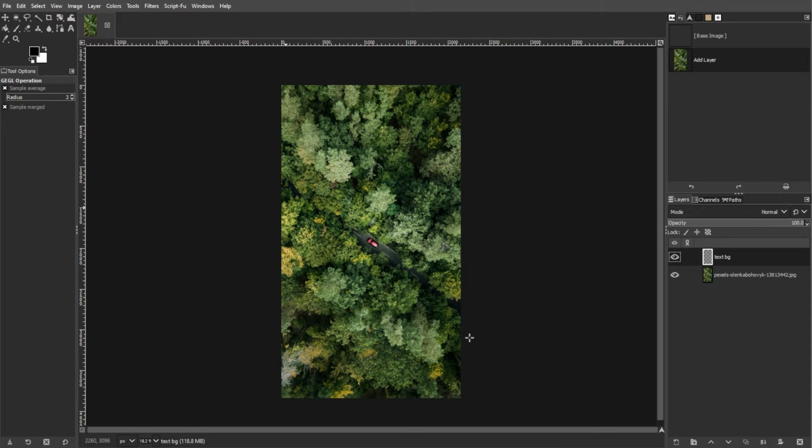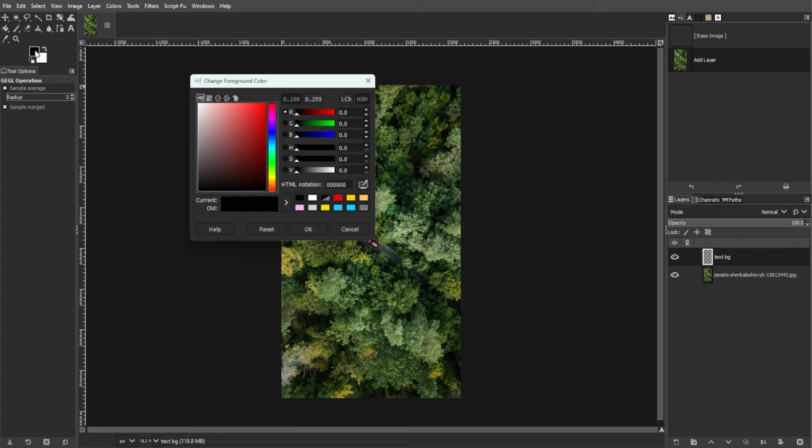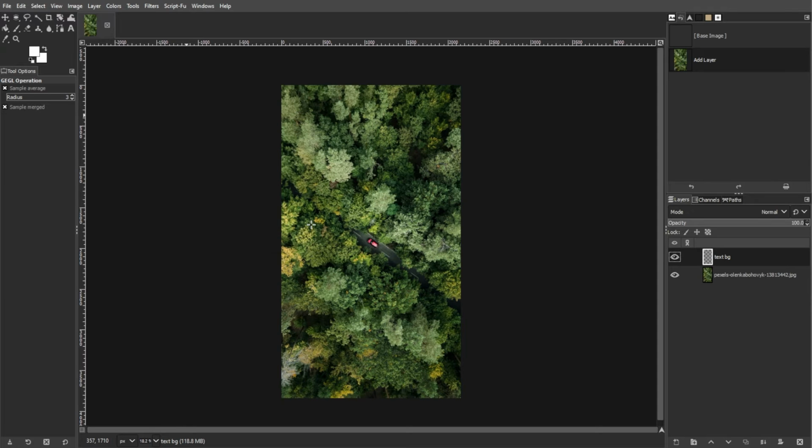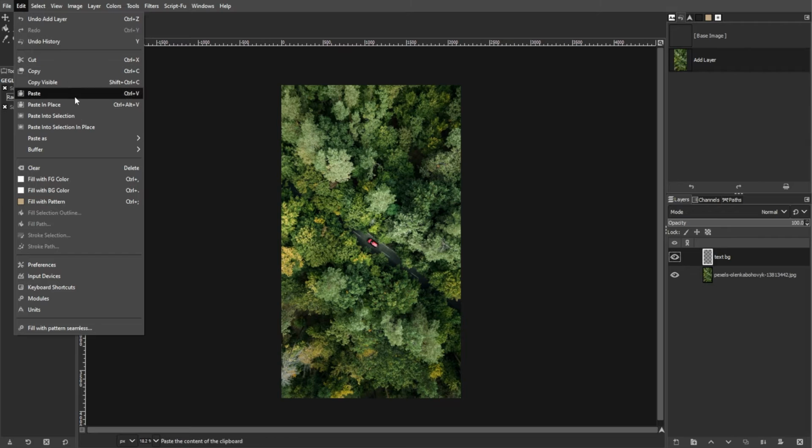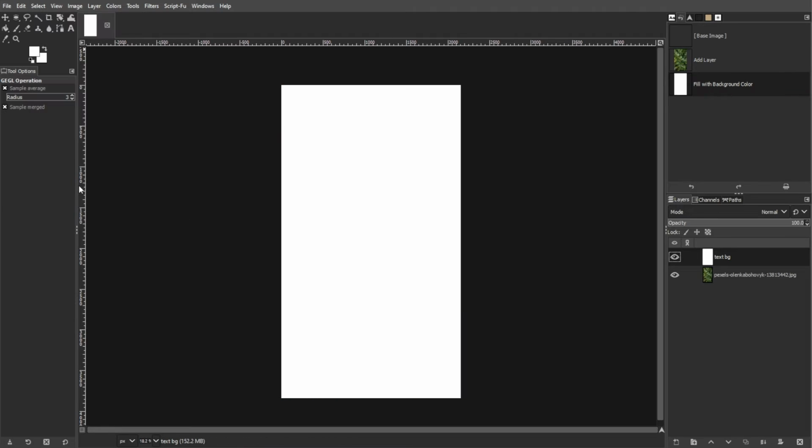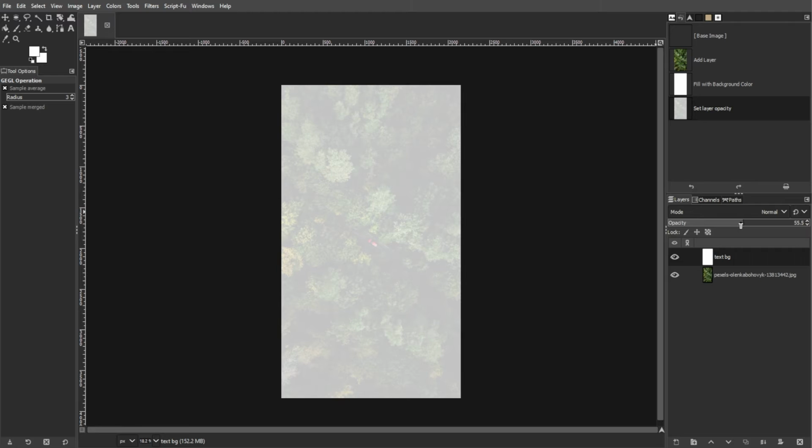The next step is selecting a color for the text background. Click on the foreground color box in the toolbox and select a color for the text background. Now, activate the text background layer, then go to Edit, then select Fill with background color to fill the layer with the selected color. Optionally, you can adjust the opacity of the layer to around 70 to 80% so that the photo beneath remains visible.